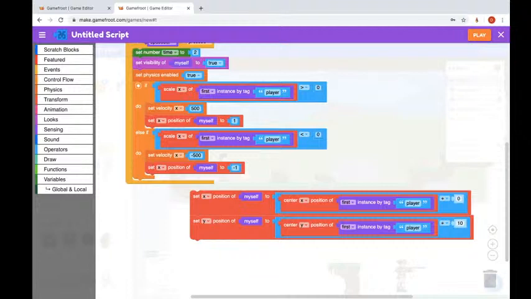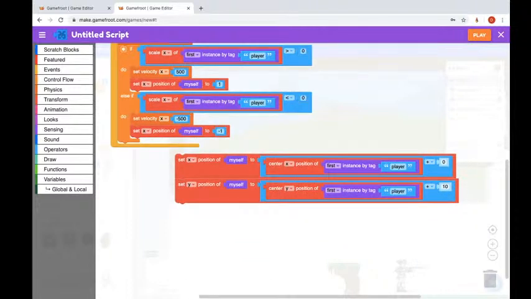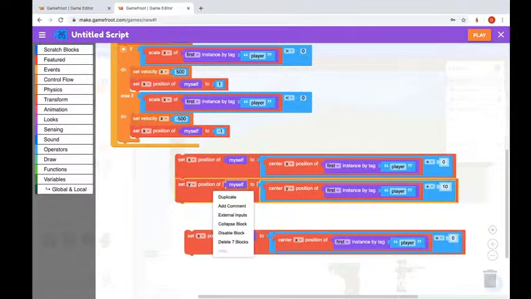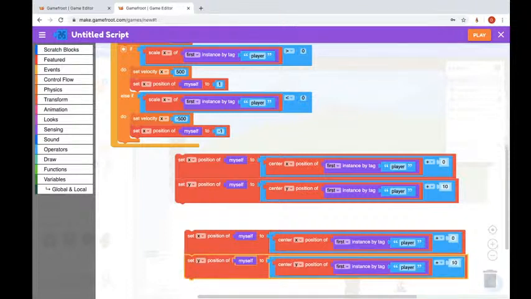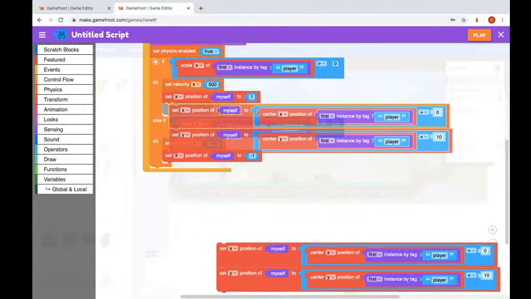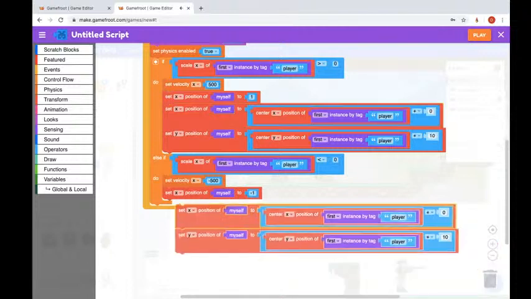Now these 2 blocks that we've just made, both of them need to be duplicated so that we've got 4 of them all together, so that it looks somewhat like that. And I need you to drag them so that they're positioned inside of the if statements that we made earlier. Okay, so it looks somewhat like this.